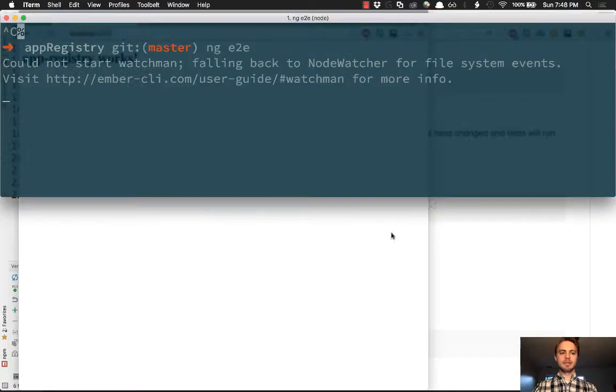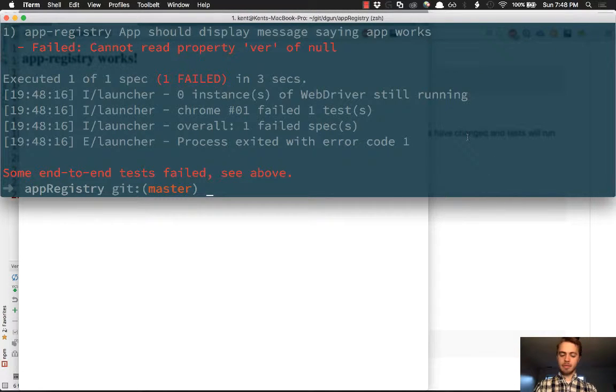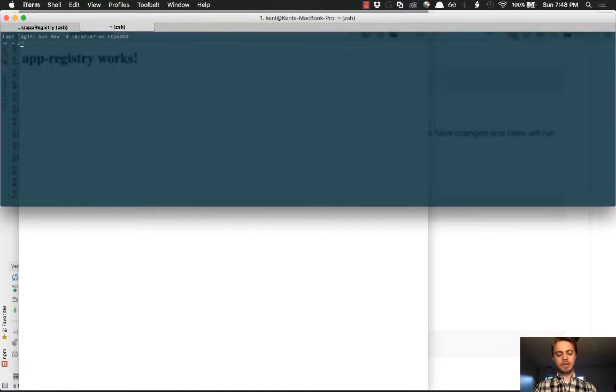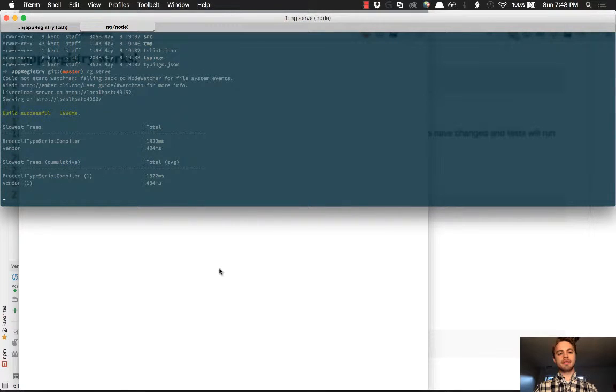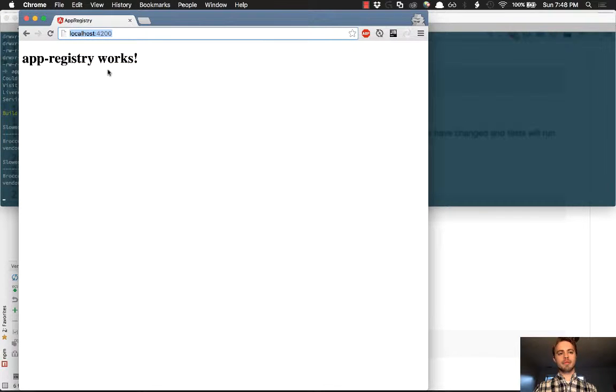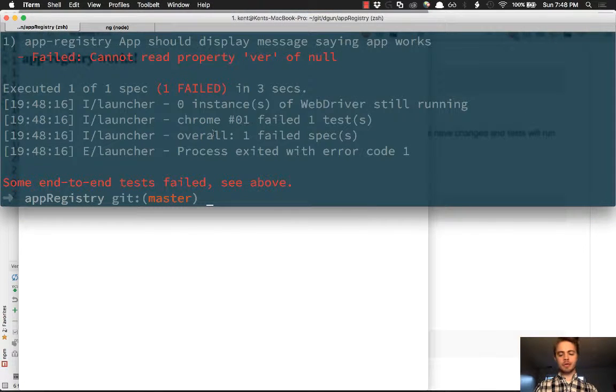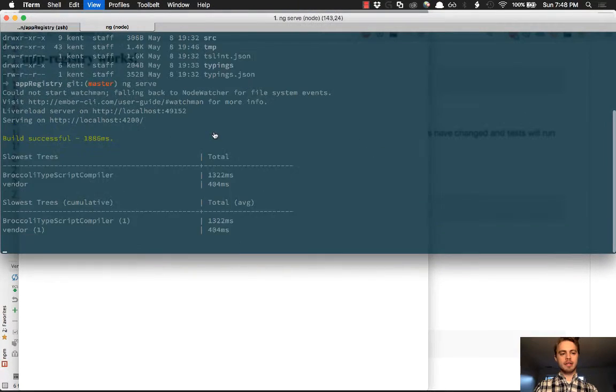Yes. So let's go ahead and let's see. There we go. It failed. Let's open up another window. CD to get digital units app registry, and we'll do ng serve. So with that ng serve, we're now listening on that port. Let's refresh. App registry, there's my favicon. There we go. And now let's go back to the other window.